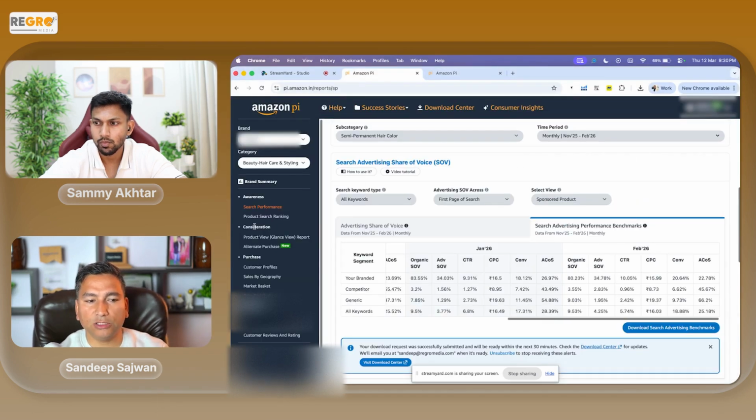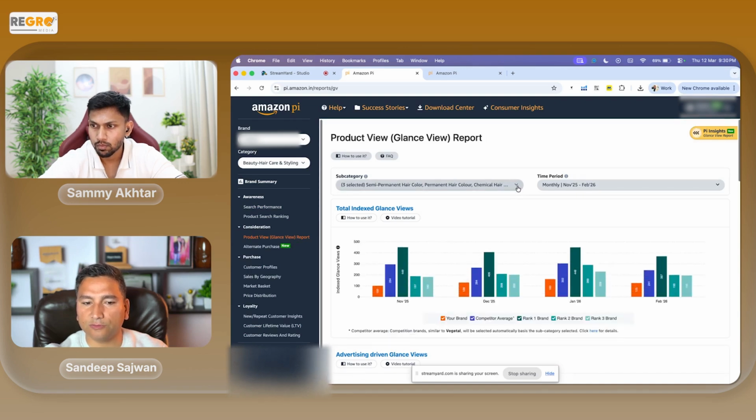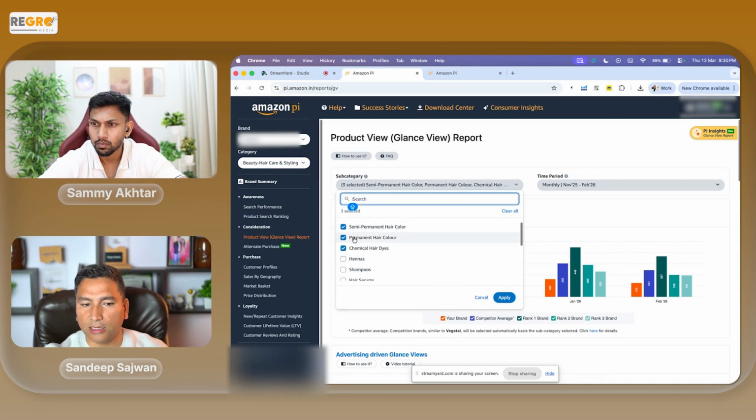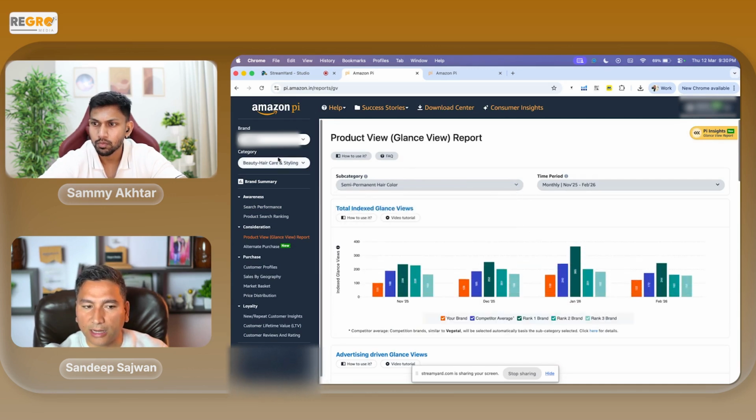So moving to the second stage, which is the consideration. In consideration, we have glance view report. So we go to glance view, and then we have the option of choosing the category. Now here again, I'm going to select a single category. If you are into multiple categories, please do notice that on the left side as well, under the brand, you have the option of choosing the category. But in our case, we are only into two categories, so we don't have to worry much. But if you are selling a bunch of products in different categories, then you'll have to first select here and then come to subcategory here. So I've chosen the subcategory.